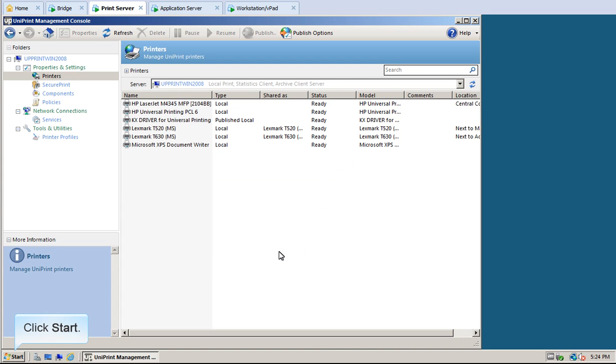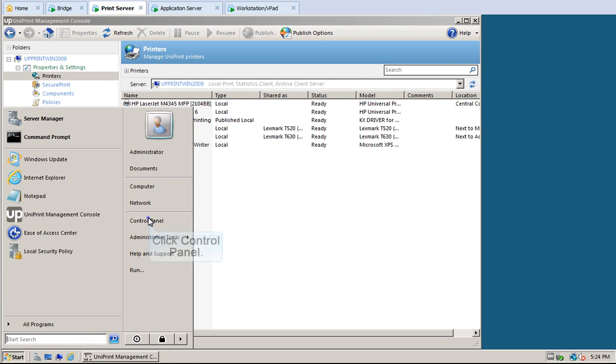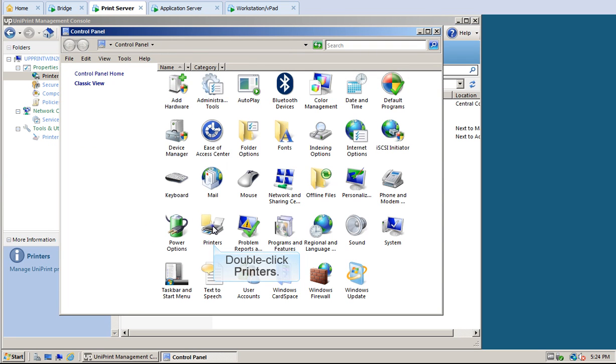Let's test this by adding a new printer. Click Start. Click Control Panel. Double-click Printers.